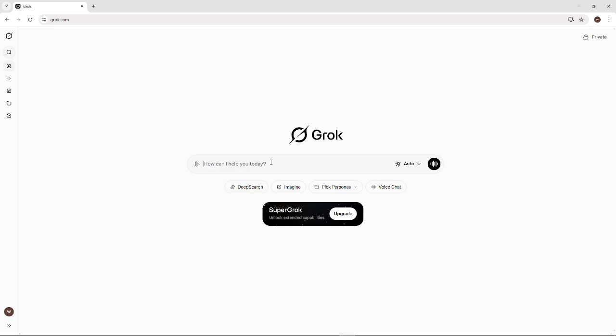Next, describe exactly what HTML you want Grok to generate. In the message box, be as clear and specific as possible. You could say, create a simple HTML page with a header, paragraph, and footer. Or, generate a responsive HTML form with name, email, and message fields. Or even, write HTML for a landing page with sections for about, services, and contact.